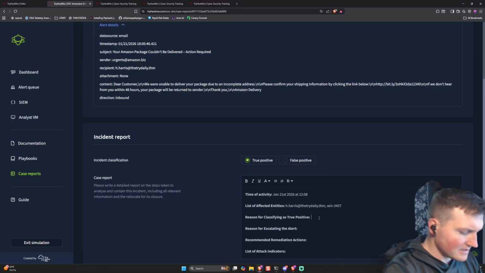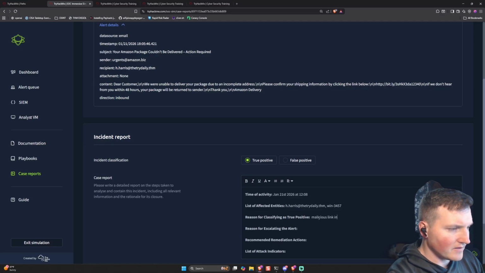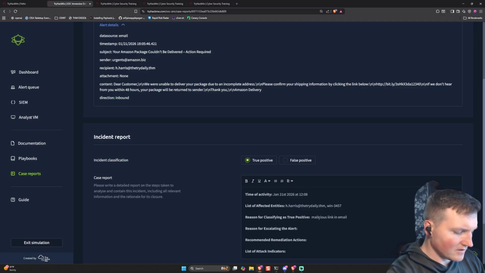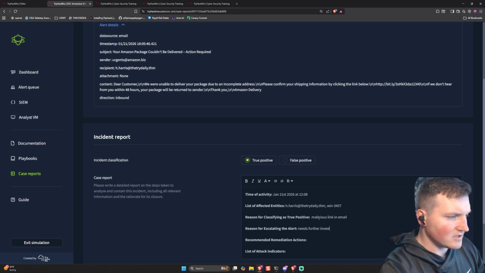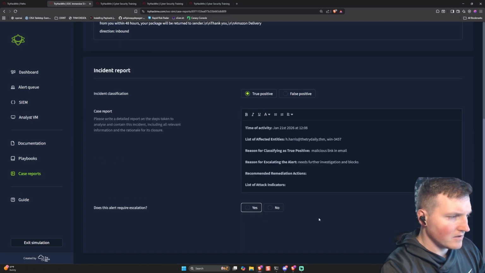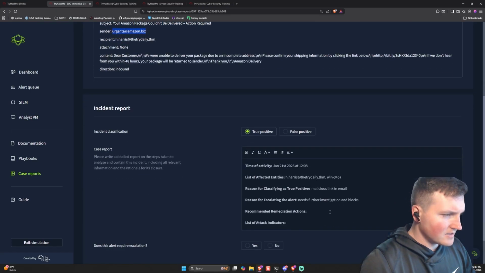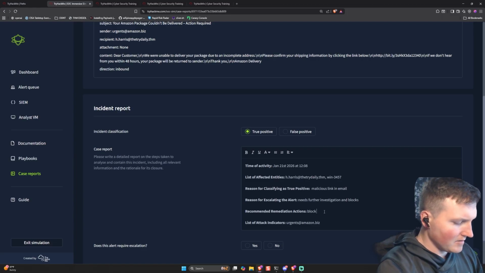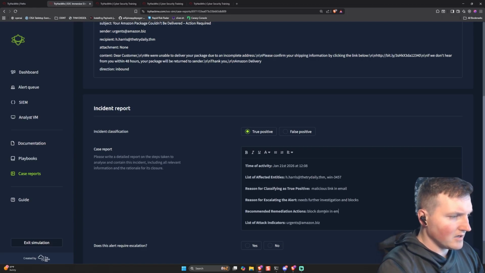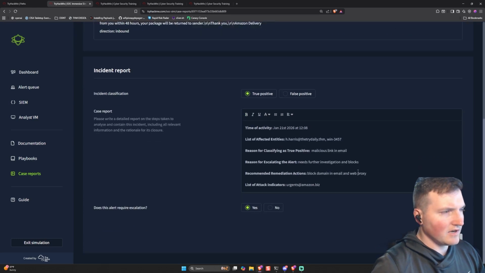Reason for classifying true positive, malicious link in email. Reason for escalating alert, needs further investigation. Recommended remediation actions. The other thing we can do is this urgent set amazon.biz. This is one of the indicators. So recommended actions, block domain in email and URL or web proxy. That's fine. Should be good. Okay, yes, everything's good. Good enough anyway.